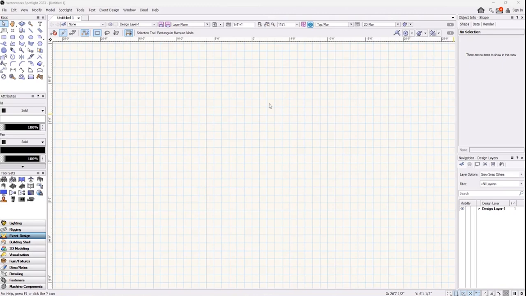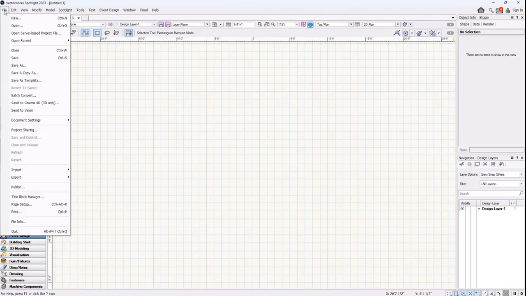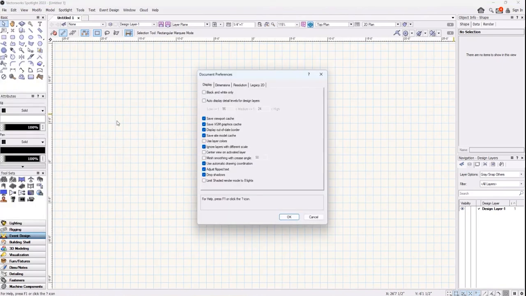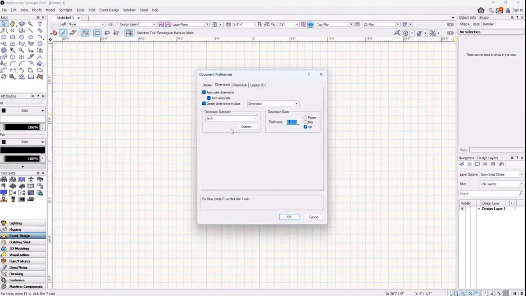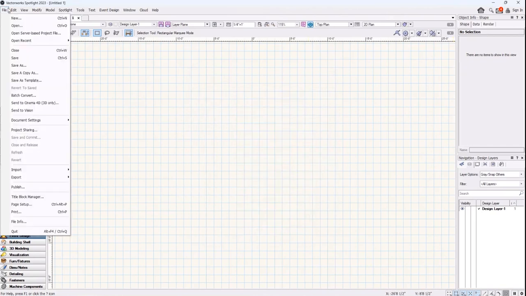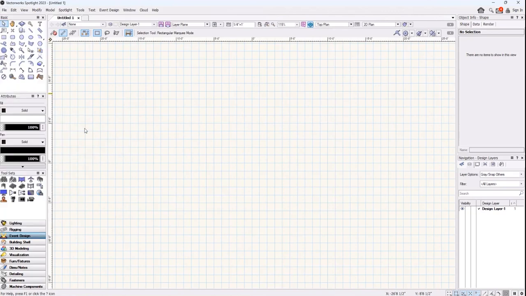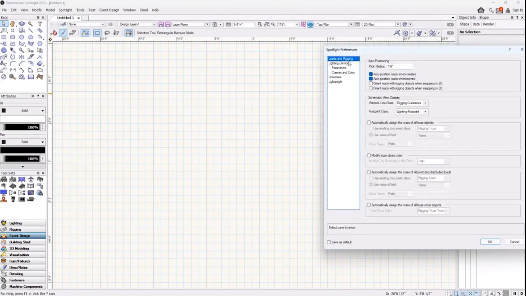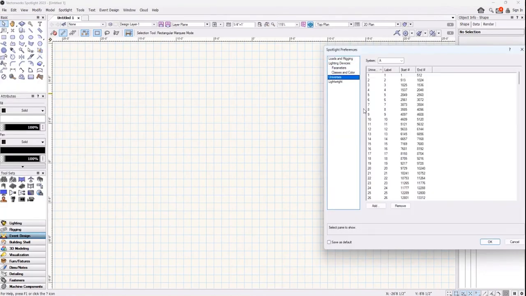All right, so first we're going to start with just an empty workspace here. As you can see, I have everything set into standard. If you wish to work in metrics, you can go to File, then Document Settings, Document Preferences, and this is where you can get into the different dimensions and whether you're going to be in metric or standard. Another big one is Spotlight Preferences. These are also fun. This is a lot of extra stuff we'll get into in the future.